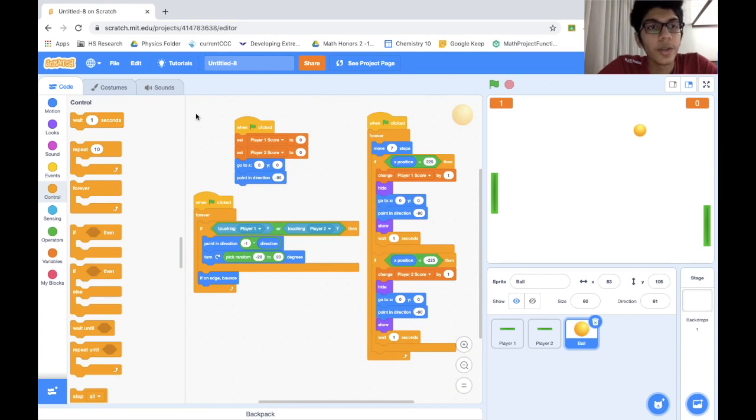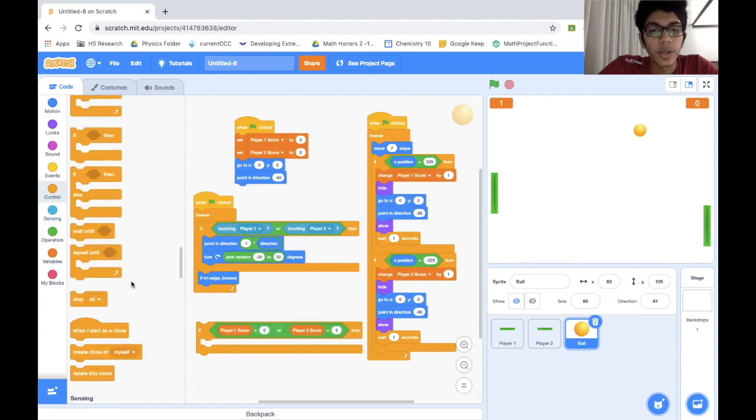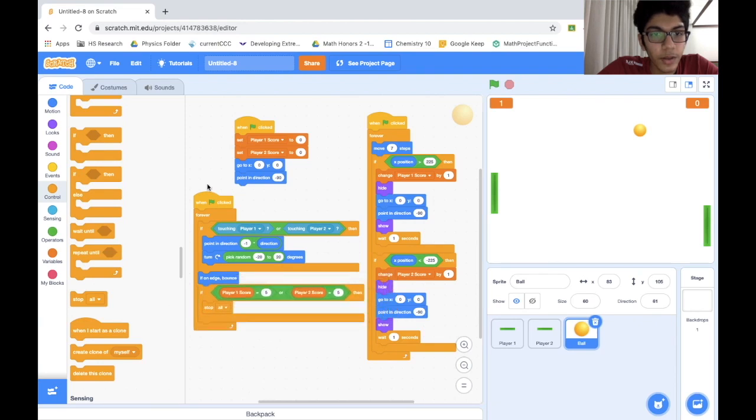So another thing we want to do is when either player reaches a score of 5, we're going to end the game. But of course you could also make it 10, 15 or whatever you like. So let's put that in code. So here we have that if statement. If player 1's score equals 5 or player 2's score equals 5, we're going to end the game. So we're going to go to control and then grab the stop all block. And now this is going to end the game. So we'll put this if statement inside this forever loop. And now anytime each of the players reaches a score of 5, the game is going to end.